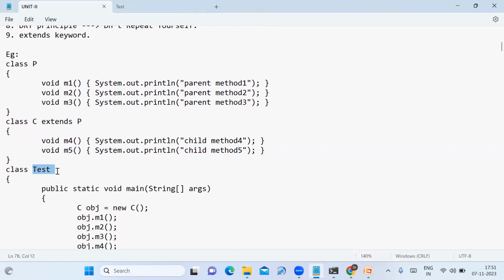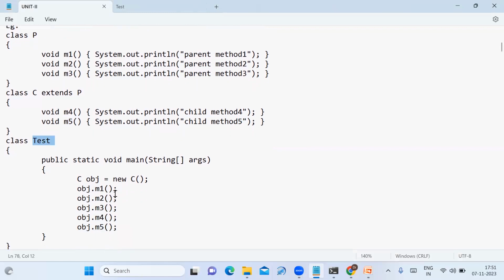This is the main class, public static void main. I am creating the object for the child class. You know how we create the object for the child class? Class name C, object name is obj equal to new C. Now, with this single object, I can access multiple classes' data. The M1, M2, and M3 methods are in class P, and the M4 and M5 methods are in class C.